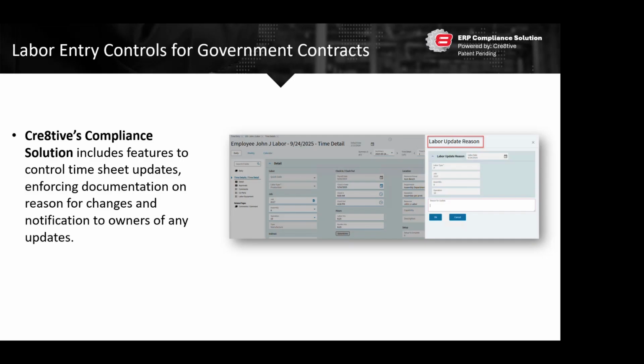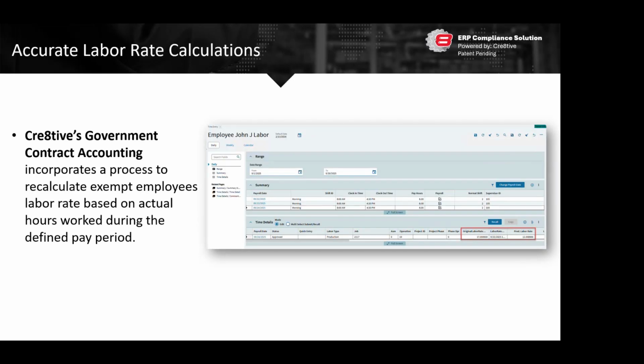So yeah, that covers that portion. Something else that relates to the time entry is the labor rate recalculations. This is for exempt employees, right? We've incorporated a process that helps recalculate that labor rate based on the actual hours worked during the pay period.